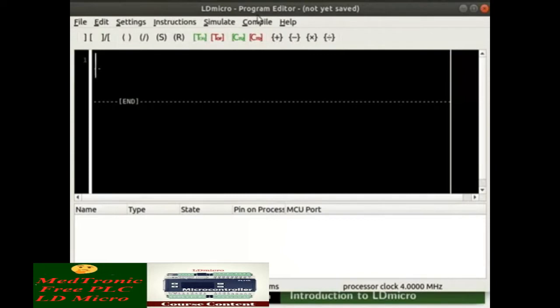We can see the Program Editor window opens. The horizontal lines in which we write our ladder diagram are called rungs. The rung with the end instruction denotes the end of the ladder diagram. The two vertical lines at the start and end of each rung are called rails. The left rail is connected to positive and the right rail is connected to ground. Thus, the current flows from the left rail to the right rail.